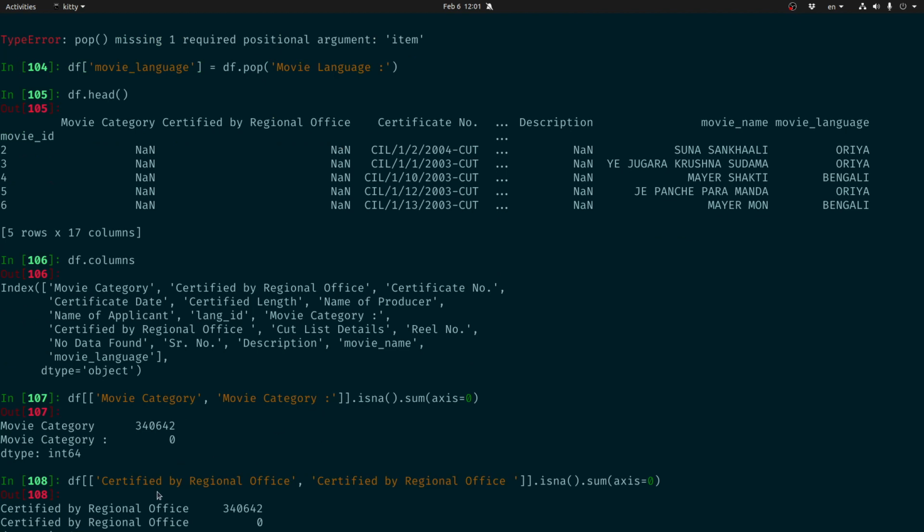Okay, so movie category, certified by regional office can be dropped easily. Certificate number, is that also duplicated? Is there a certificate number? No, that is not there, no? I already removed that in Excel, so you can't see that. Oh, that's okay. But anyway, let's delete movie category first.